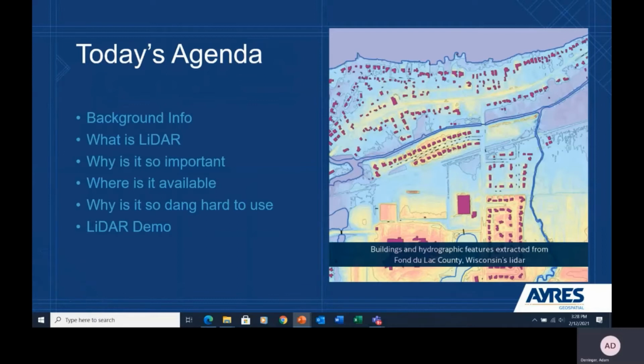Today, I'm going to give just a little bit of background info. We're going to talk briefly about what LiDAR is, why it is so important, where you can find LiDAR data here in Wisconsin, and then talk about why it's so hard to use. Then I'm going to walk you through a LiDAR demonstration, and in that, I want you to understand that LiDAR data can be just as easy as imagery data and allow people to utilize this data as it should be, in order to make better, more informed decisions.